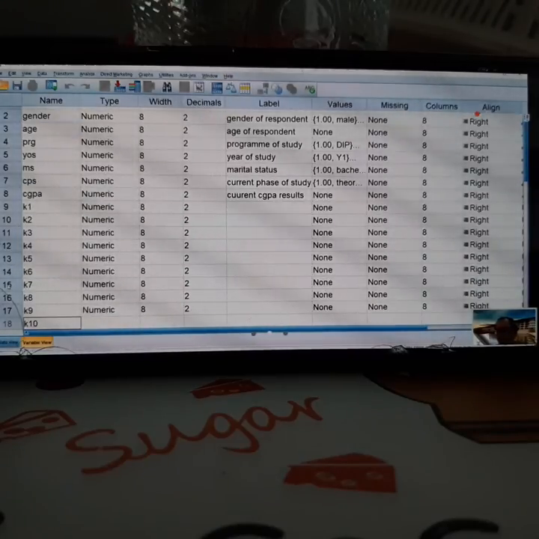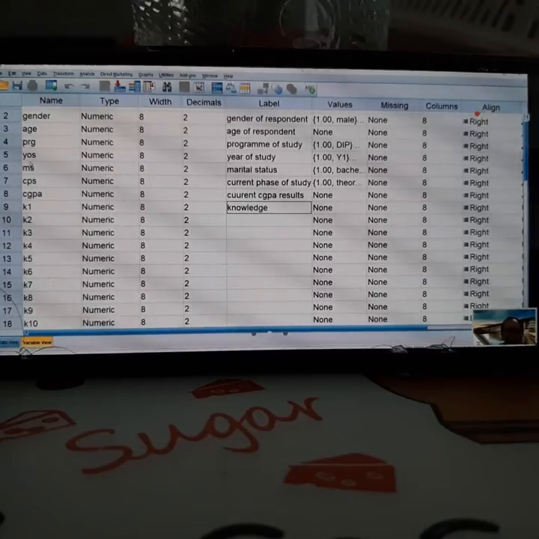If the answer is wrong, that means the question is wrong, you give 0 marks. Unsure is also 0 marks. So here put knowledge 1. Okay, put knowledge 1.